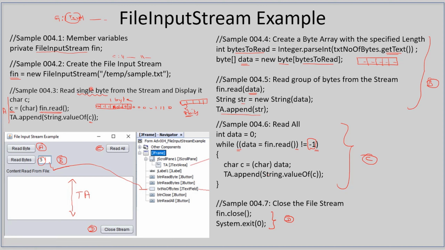If you see here, in this example we are going to test how FileInputStream works by making use of this simple application. We have a text file, and we will click this read byte button multiple times, so that you will see how the file content appears here byte by byte. Then we will specify some number here, and when you click multiple times, each time it will read more than 1 character. It depends on the number you specify here.